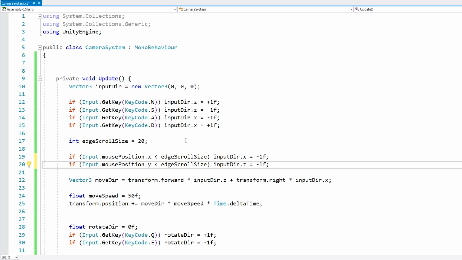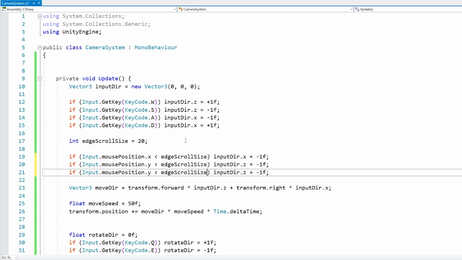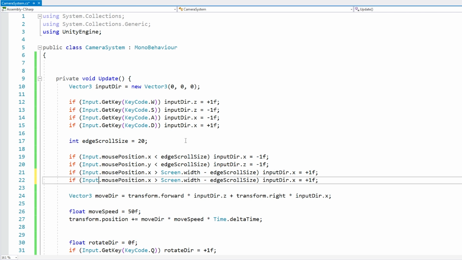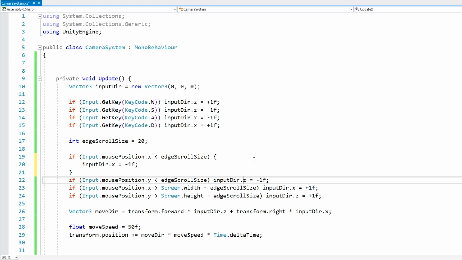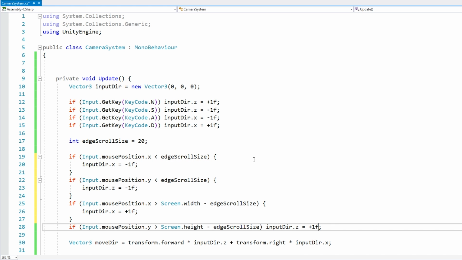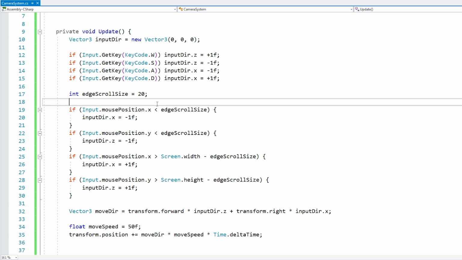Next up, we want to test if it's on the right side. So for that, we're going to test the mousePosition.x, and we're going to test if it's past the Screen.width. This is how we get the screen width. So for that one, we subtract the edge scroll size. So if the mouse is to the right of this point, then we want to move on the x by +1f. And finally, the opposite. So this one is on the y. Let's use the Screen.height. And this one, we move on the z on +1. Alright, so that's it. Really super simple.